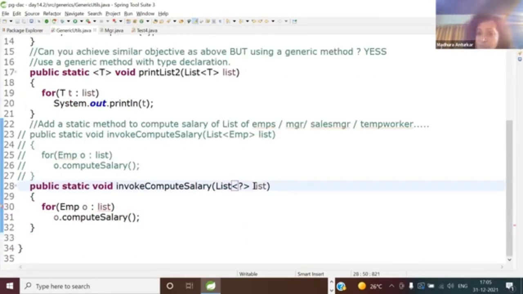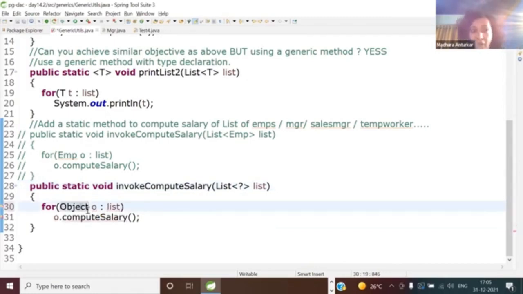And here, of course, when you say list of question mark, this cannot work. This is not an employee list. This is the type of the object here. And then I get into problems because object class does not have a compute salary. So generally I get the solution as do the typecasting, downcasting from object to employee.